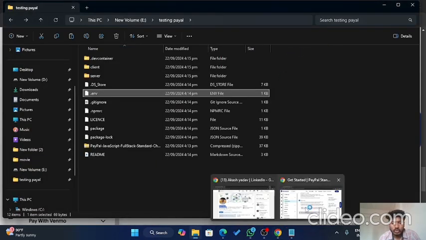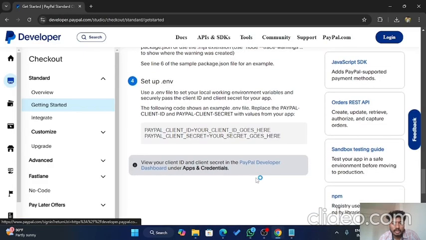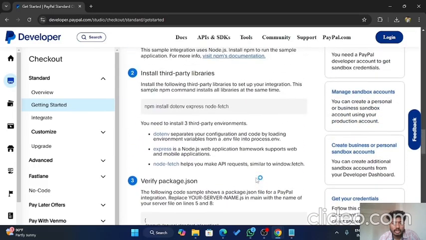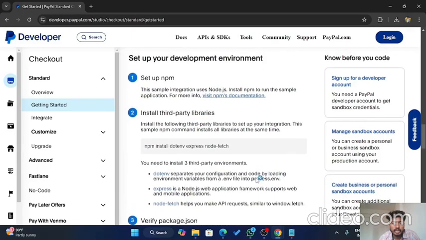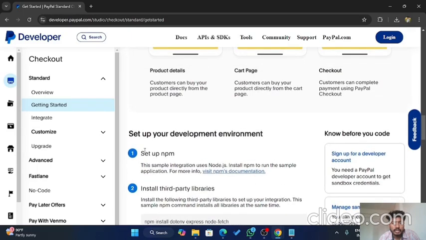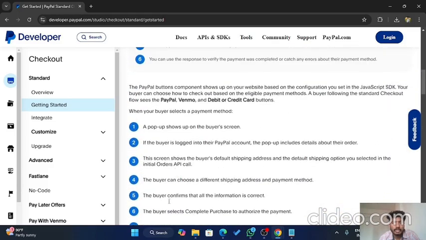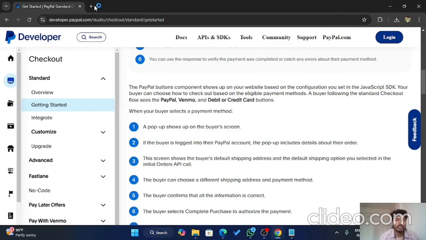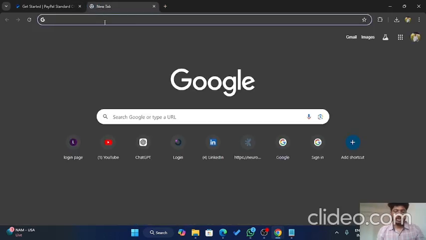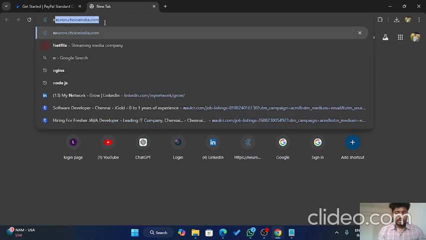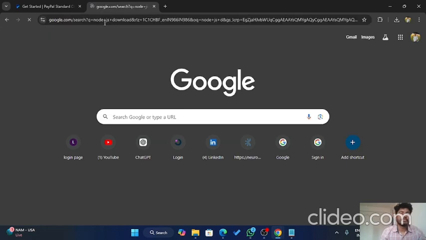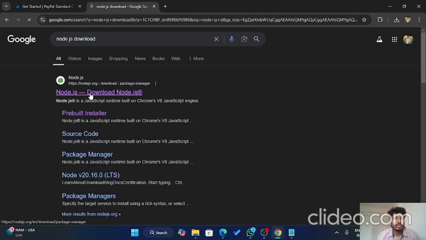Then go to verify package.json, install third party libraries, set up npm. We are setting up npm for the sample. First we set up npm. So go to the browser and search for Node.js download. Going to the Node.js download page.